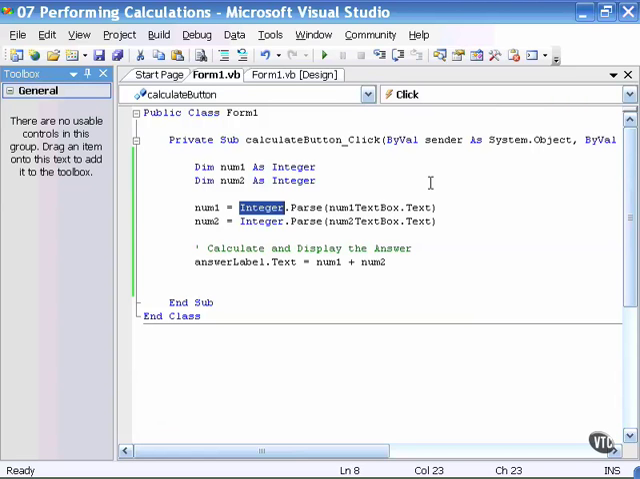You will use the integer and decimal parse methods for most of the programs that you will need to perform. But just in case you need to convert to other data types, Visual Basic does have a parse method for each data class. For example, long, single, and double. The most important thing to remember is consistency.